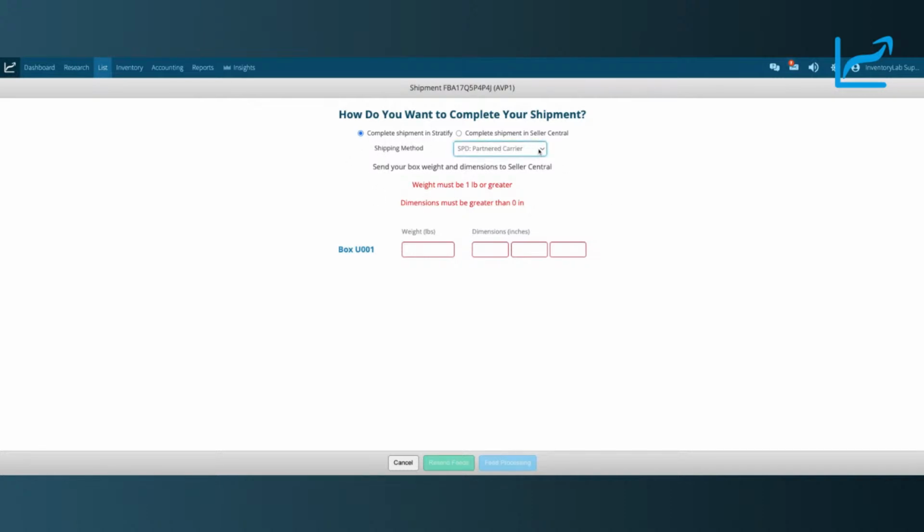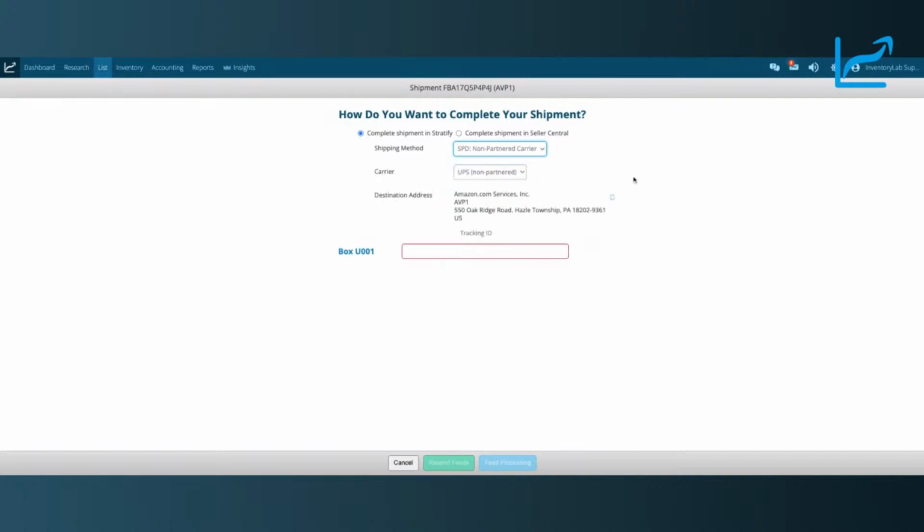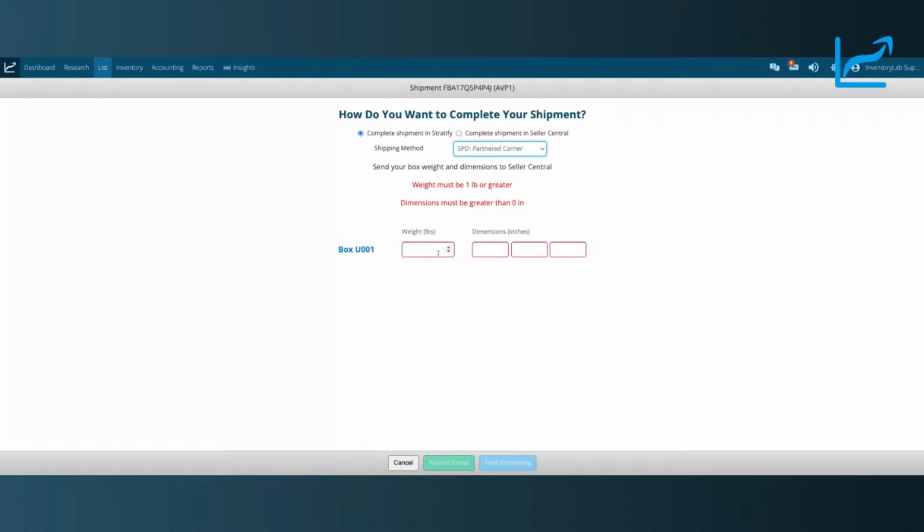When you do that, you'll have a couple of options here. You'll have partnered carrier, just like you do in Seller Central, and then non-partnered carrier. If you pick non-partnered carrier, of course, you're going to pick your carrier, and you're going to have to input your own tracking IDs. We're just talking about partnered carrier right now. So you're going to input your weight and dimensions. Let's say we're at 25 pounds.